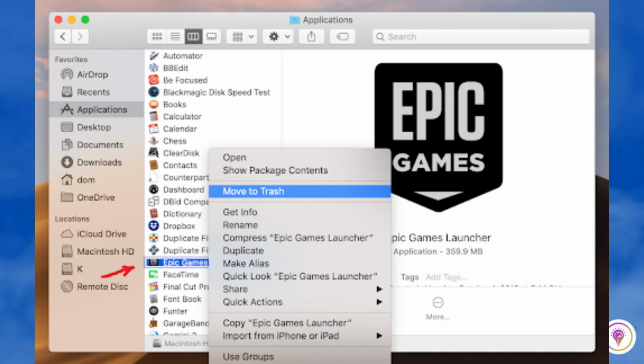And then lastly, if none of the above steps work, consider uninstalling and then reinstalling the game. Before uninstalling, make sure to back up any saved data if applicable.